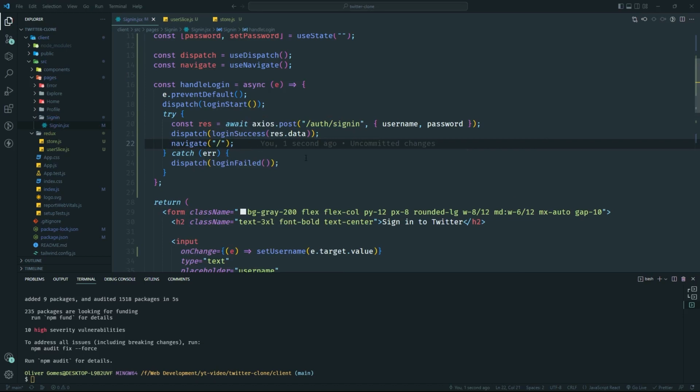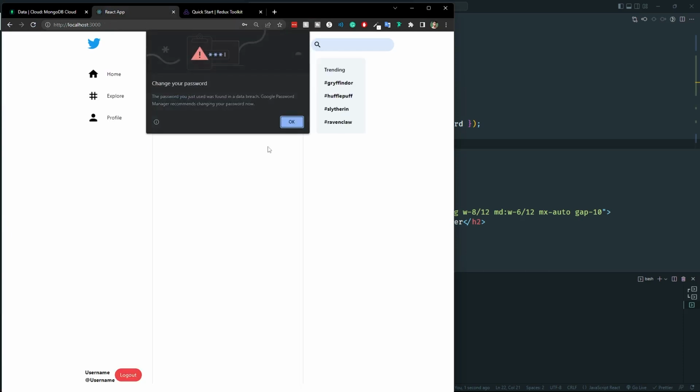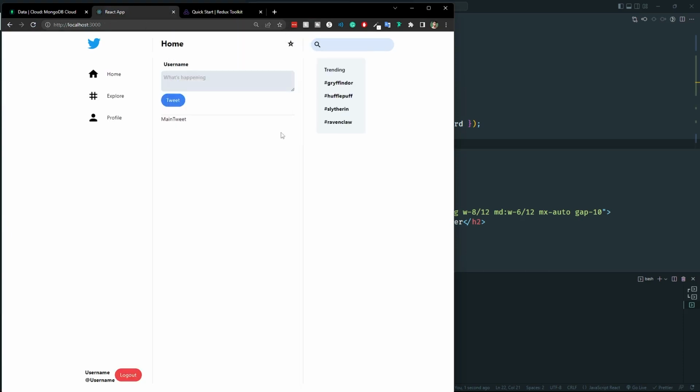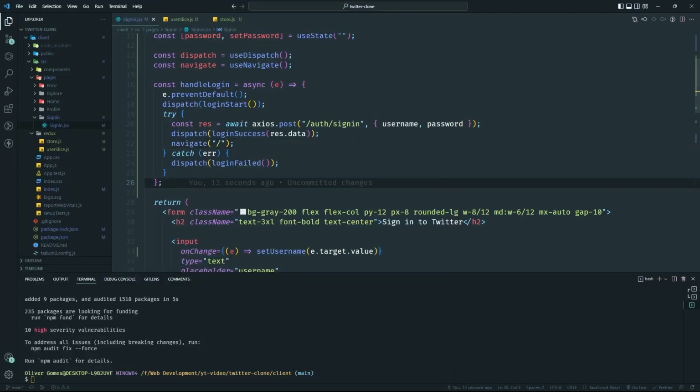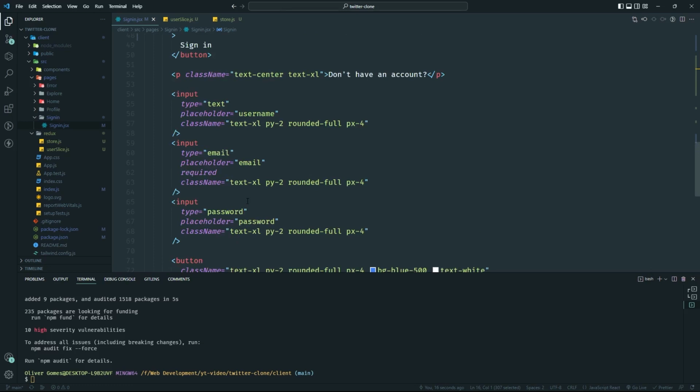So let's try that on our front end one more time. Run w, sign in, and it navigates to our home page. Perfect, exactly what we want. And this is great. So we have the handle login set up. The next thing we're going to do is handle sign up, which is going to be right down here. So we have one additional step in here, which is the email. So let's start on that.